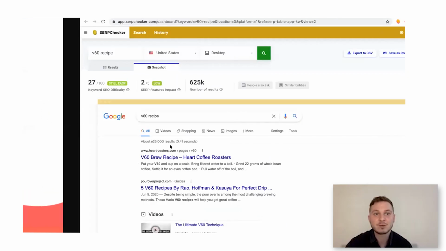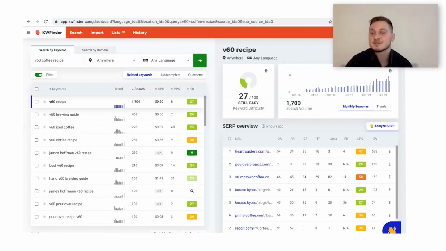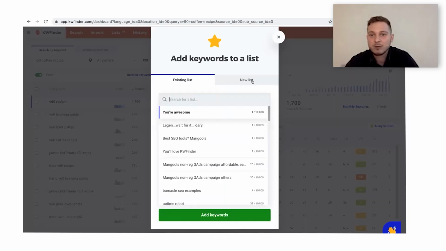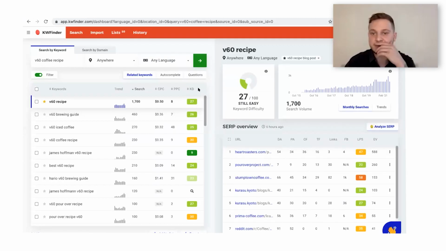All right. Once we are done with the research, there's one thing I recommend doing. We should always keep track of our research. That means that we should save our keyword into some kind of a list. We can do this directly in KWFinder, just when we click on this little star next to the keyword. We'll create this keyword list for our blog post, V60 recipe blog post. The keyword list is saved.